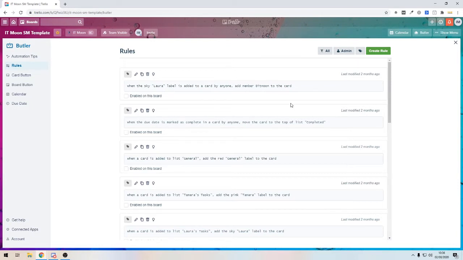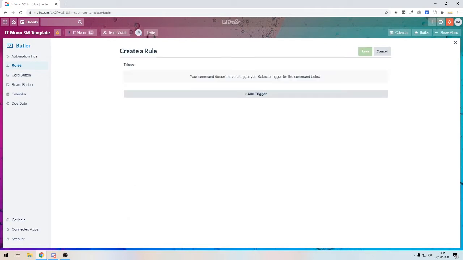So let's create our first rule. So click on create rule at the top right, or it might be in the middle if you haven't created one before. And it will now ask you for the trigger. If you think back to what I did earlier, when I marked the due date as complete, it moved it to the correct list. Therefore, in this instance, our trigger is me marking the due date as complete, and then if you think of that, you're basically telling Trello, hey Trello, when I do this, can you please do this?